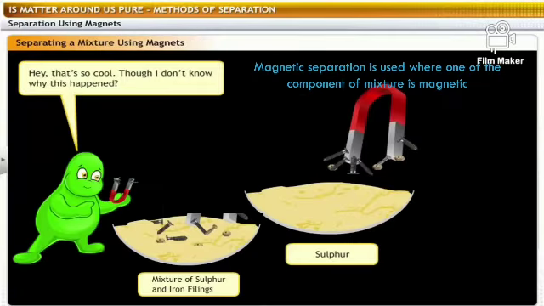So first we talk about magnetic separation. So where this method can be used? So magnetic separation is used where one of the component of mixture is magnetic. For example, mixture of sulfur and iron filings. You can see it is the mixture of sulfur with iron filings.